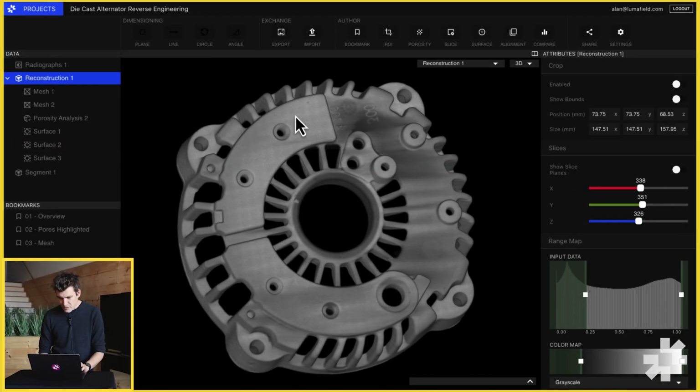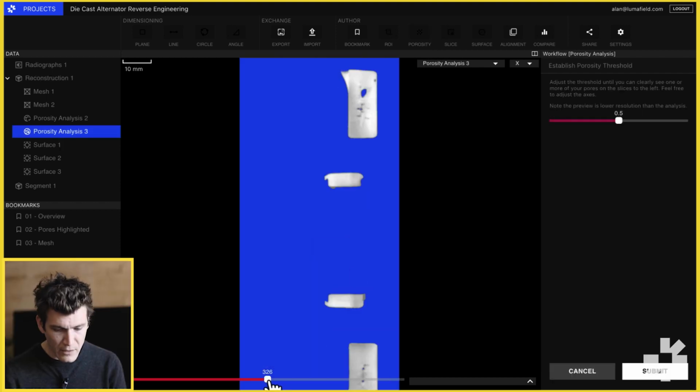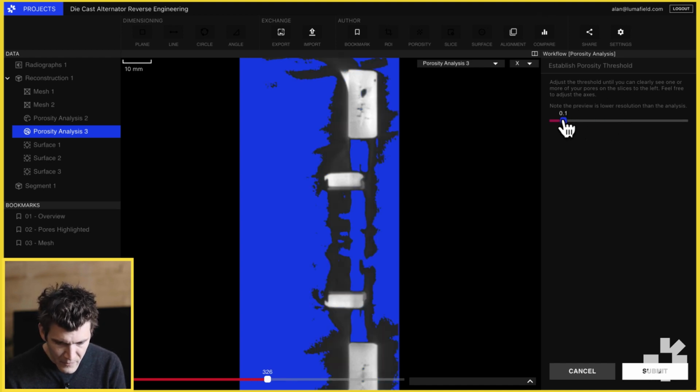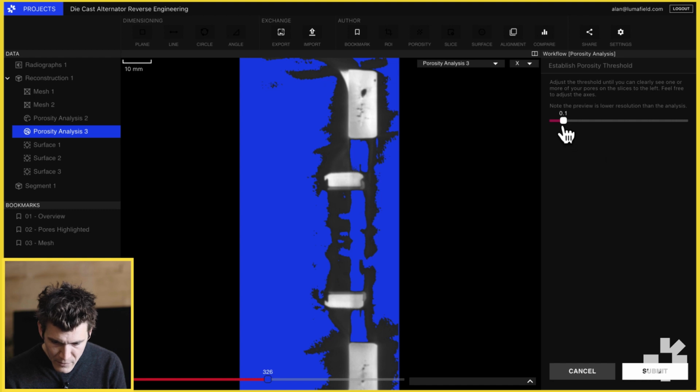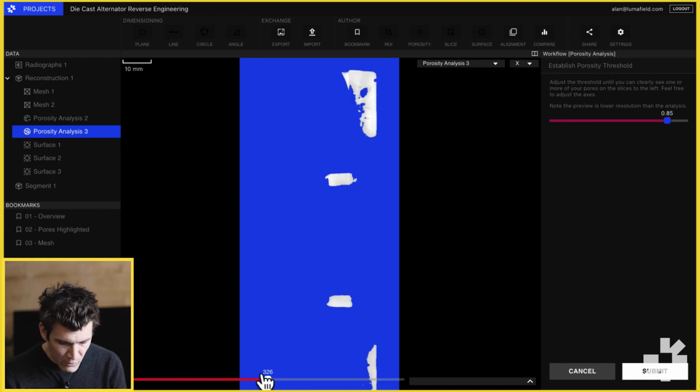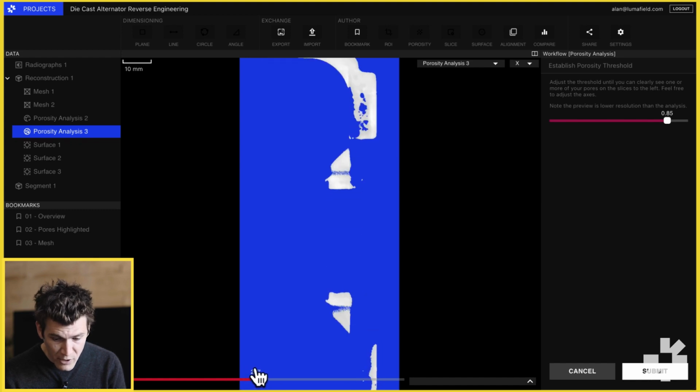To run a porosity analysis, select the porosity button in the toolbar. That'll bring us into this segmentation interface, in which we're going to select a global threshold to segment the part. A threshold that's too low won't adequately distinguish the part from the background, and a threshold that's too high will actually erode the part and make it impossible to actually distinguish porosity.